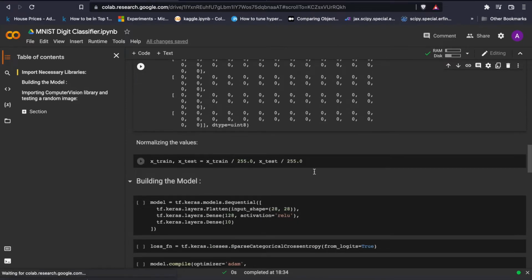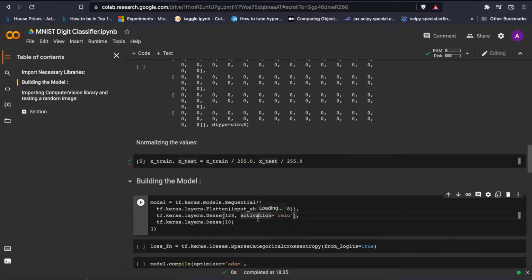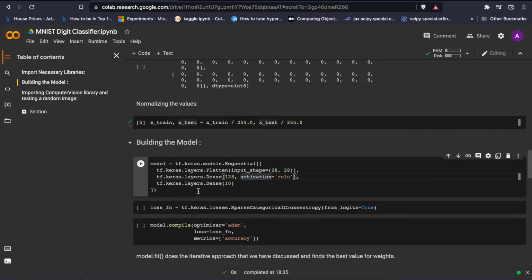Now, normalizing the values. Why do we do this? Because we want to make the calculations faster for the computer, as well as more accurate. This will help us perform the training and testing in a better manner. So that's it. And now we're going to build the model. We'll be using TensorFlow, which is our library for building deep learning models.